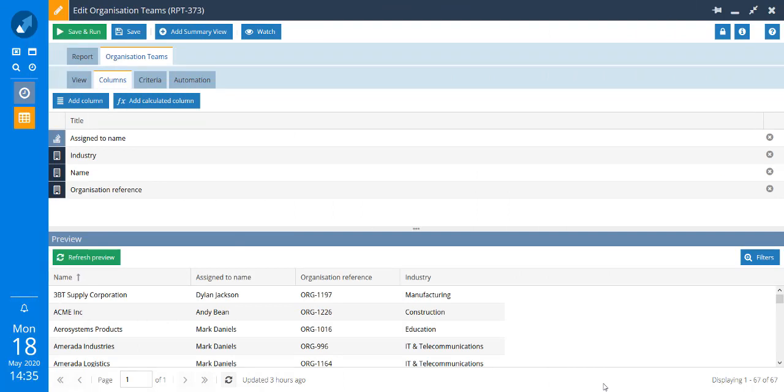Here in Workbooks, I've got a report open in edit mode. It's a very simple report, just a details tab based on organisations, and it has a few columns in it, just 4, including the industry column. Remember, what we're aiming to do is create a calculated column that will transform, if you like, the industry sector and attribute them into different teams. So I'm going to click on Add Calculated Column.